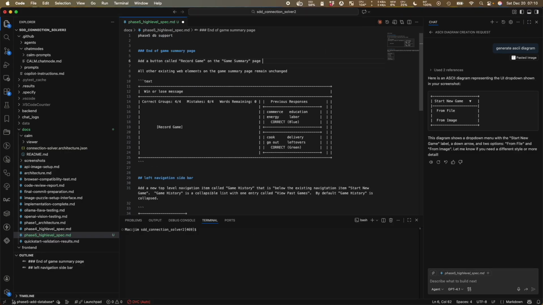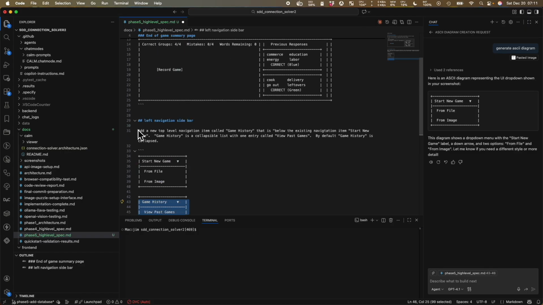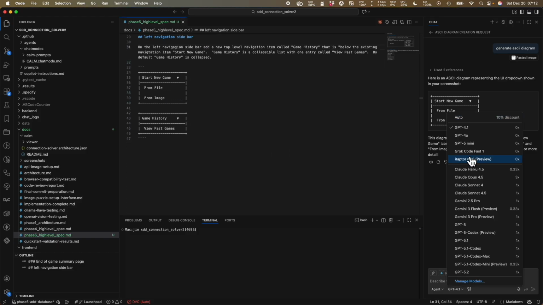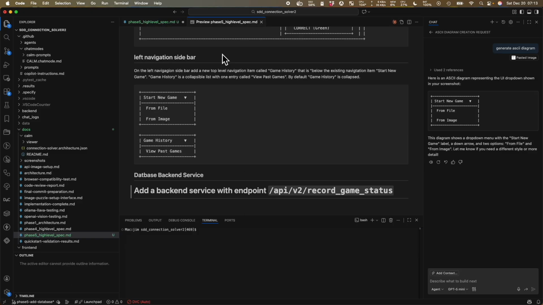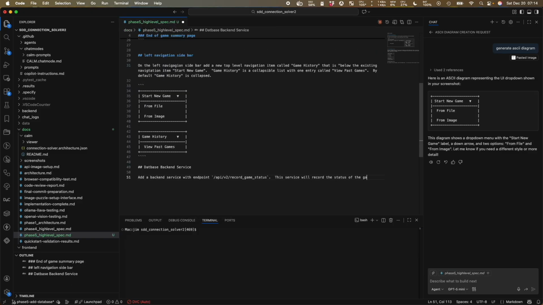This is part of pre-work. We are defining the high-level specifications for the Phase 5 changes of adding a persistence layer with a database and the related web UI changes.